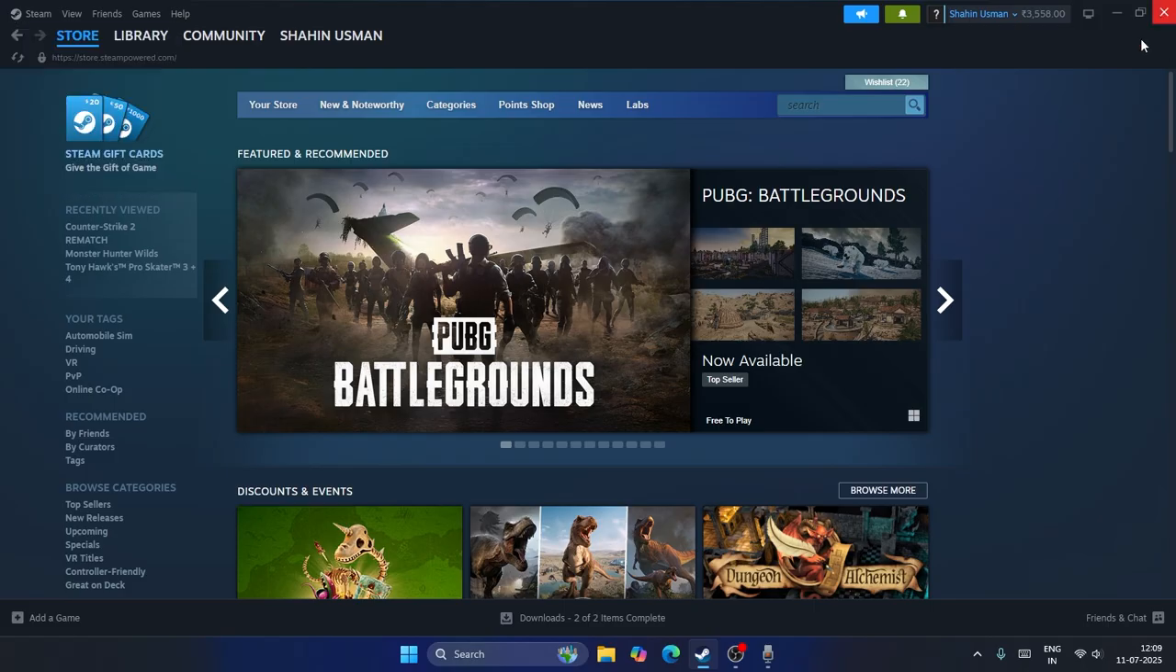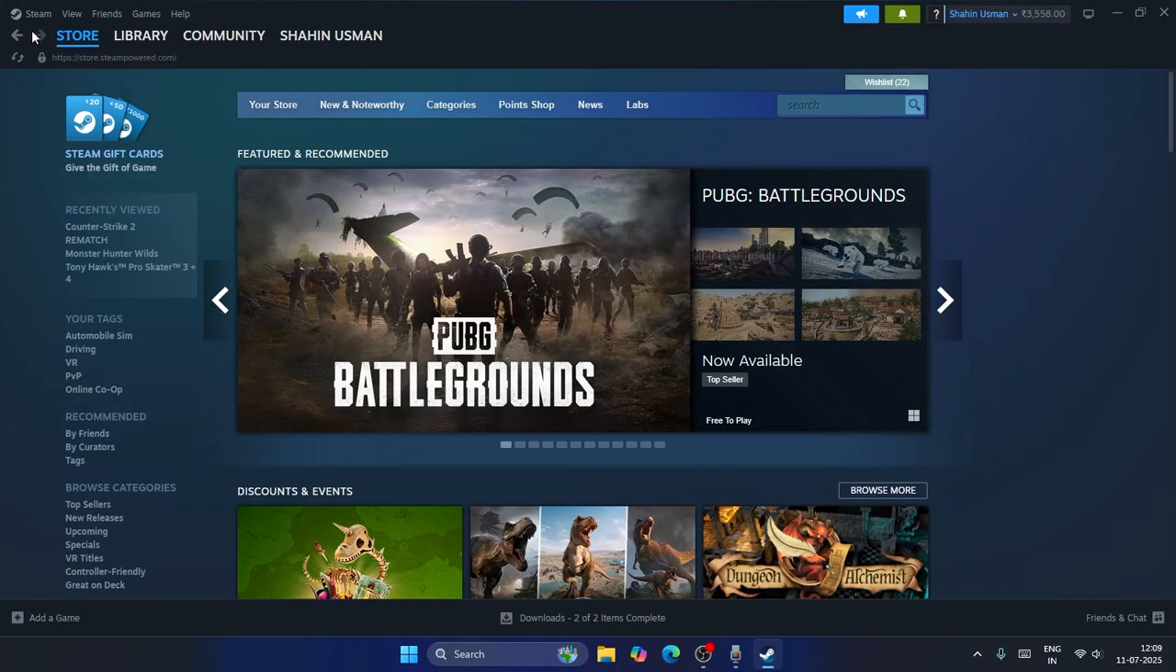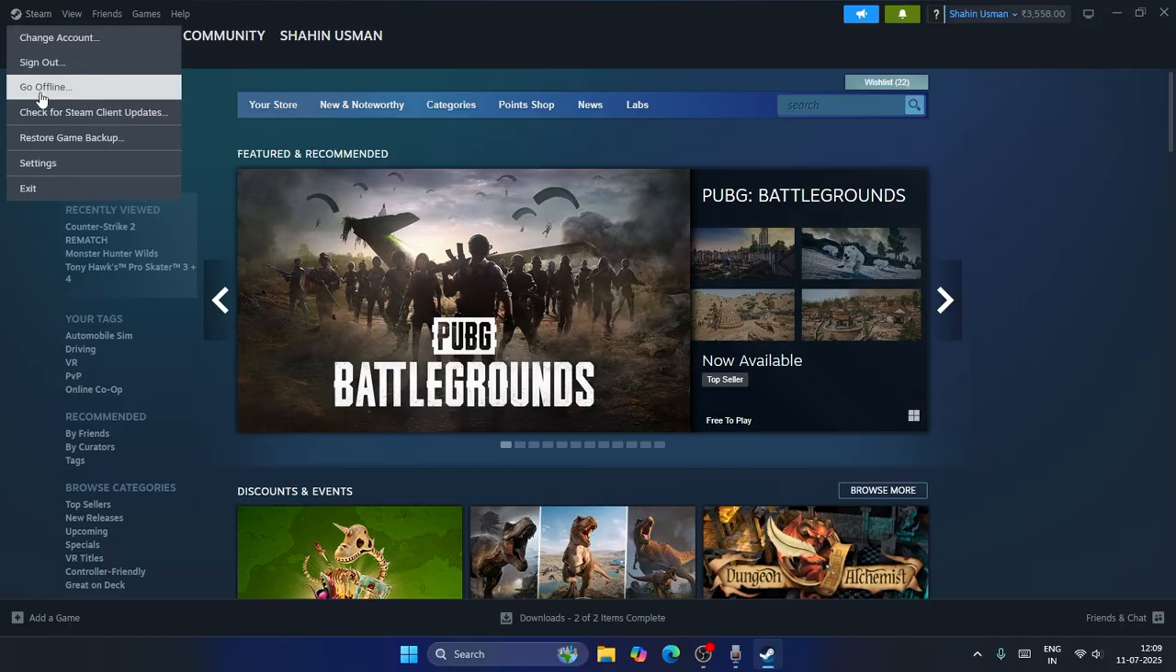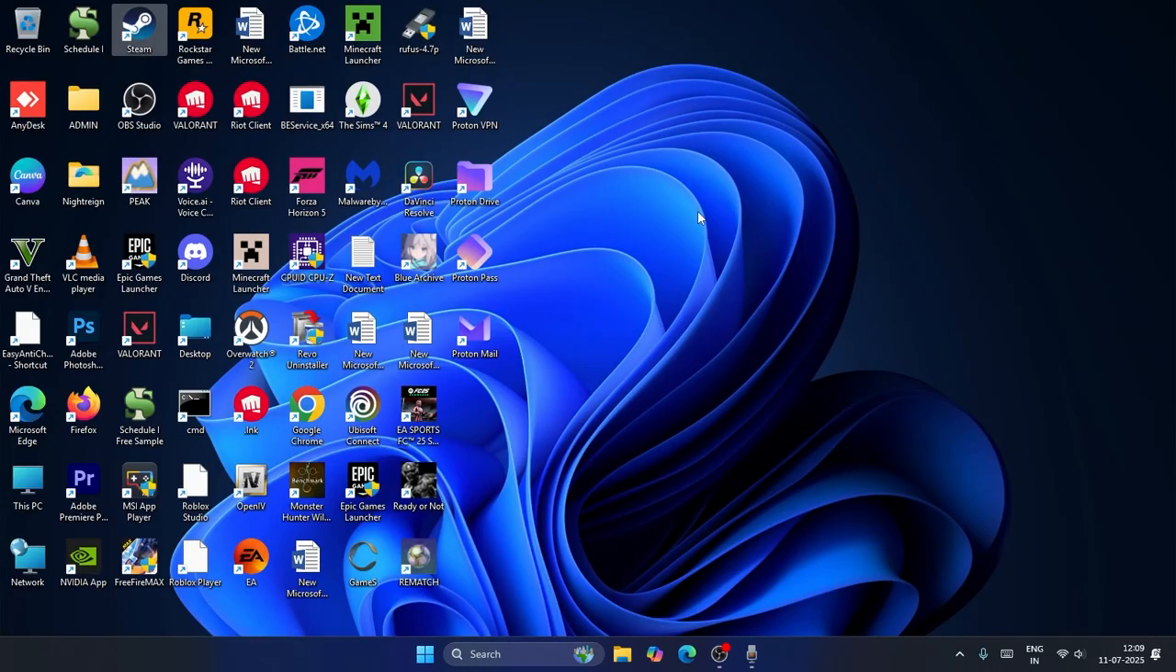Now we need to close Steam. After a few seconds, go back to Proton VPN, or any VPN that you're using, and disconnect the VPN. Once the VPN is disconnected, go back to Steam once again and go over here at the top. This time you will have an option to Go Online. Just go online. Now Steam is back.